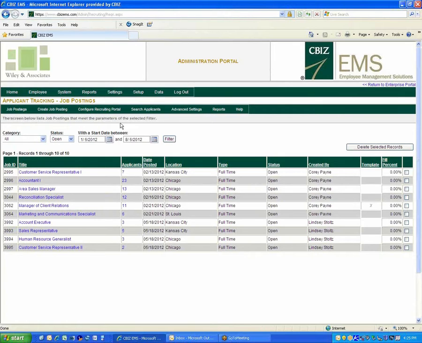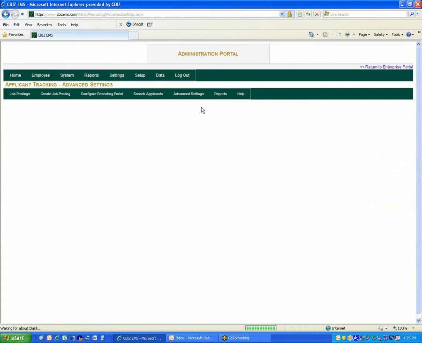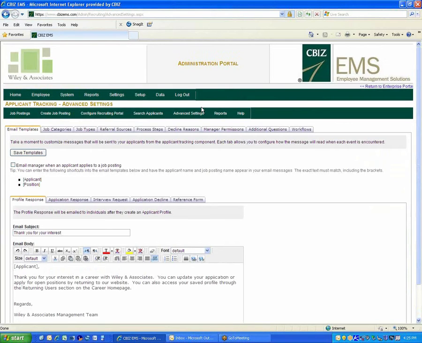Once you're in the Applicant Tracking homepage, on the second green bar, we're going to go to Advanced Settings. The very first tab that comes up is where we configure your email templates. The email templates are automated emails that are sent from the system. Such things as when an applicant goes online and creates a profile, when they submit an application, or when you'd like to request an interview, those are all types of automated responses that the system will send.